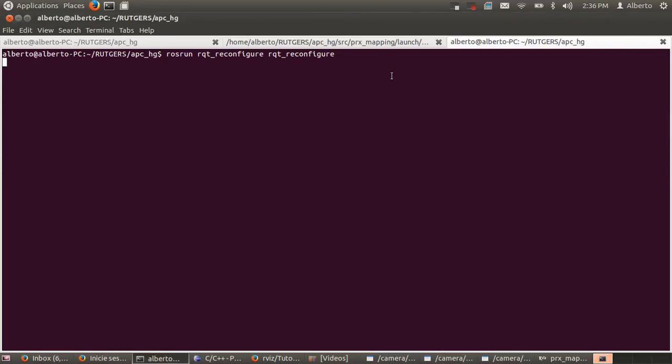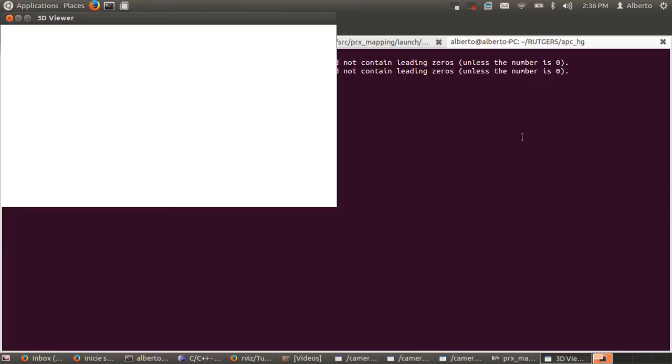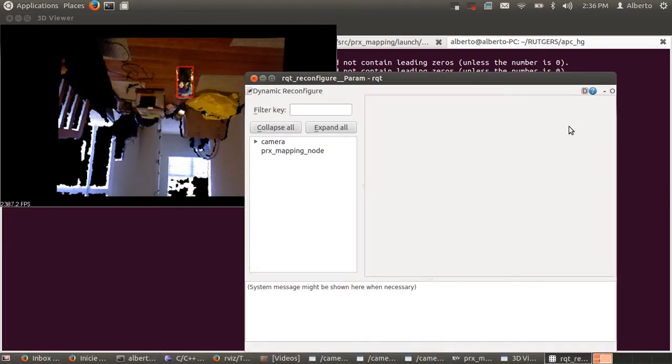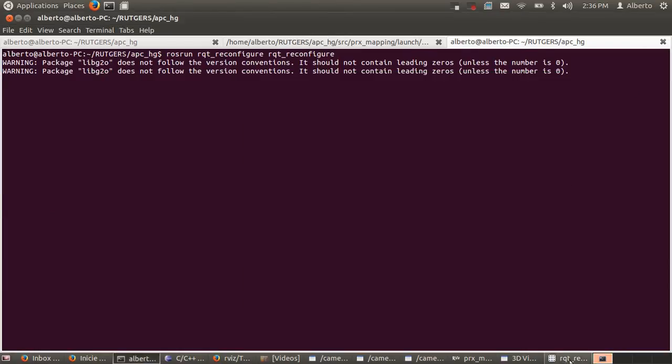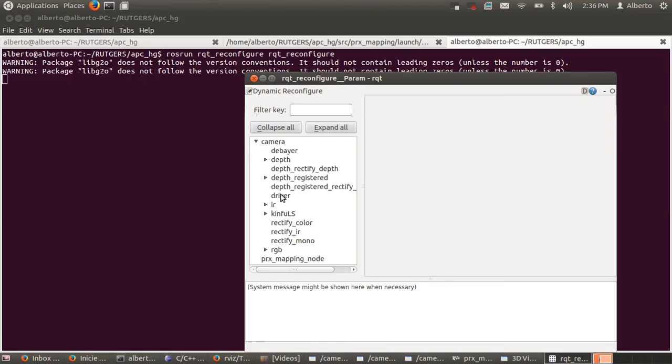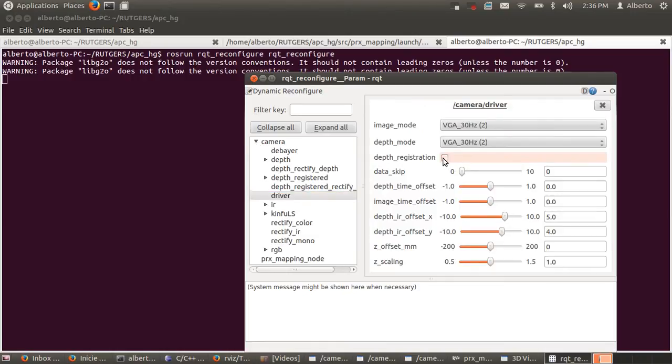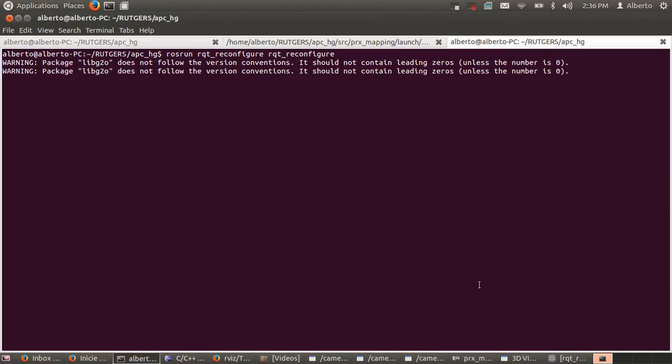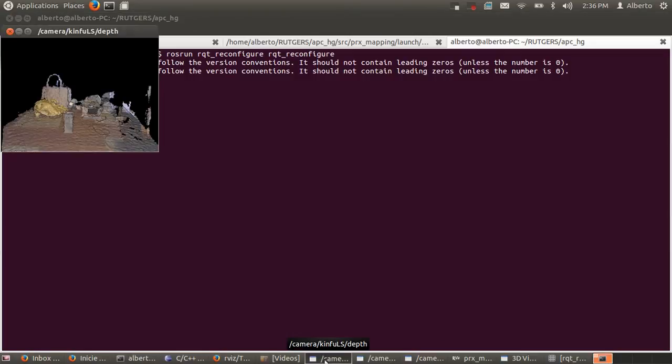By running this program, it's still starting, I'm going to change a parameter in the Kinect driver so that color image and depth will be aligned. So the program is now running. That's the program. So I'm going here to camera driver, and I will click here to request for this alignment between color and depth.